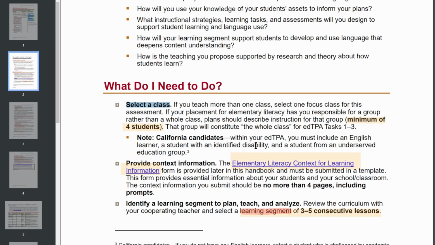And if you're in California, within your edTPA you must include an English language learner, a student with an identified disability, and a student from an underserved education group. So this is all about working for one class only.